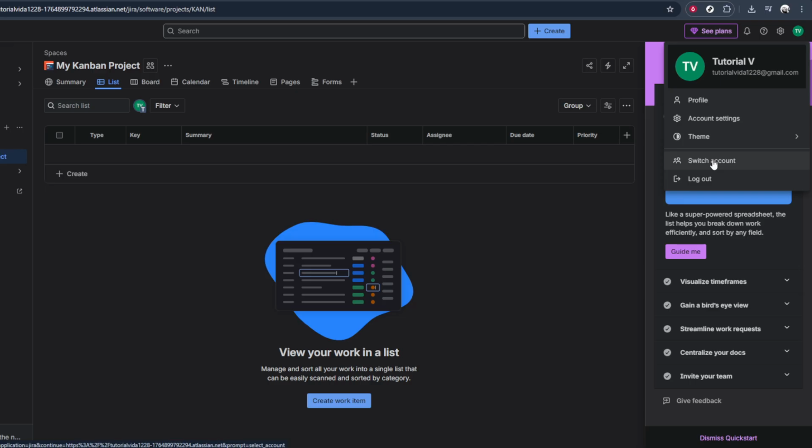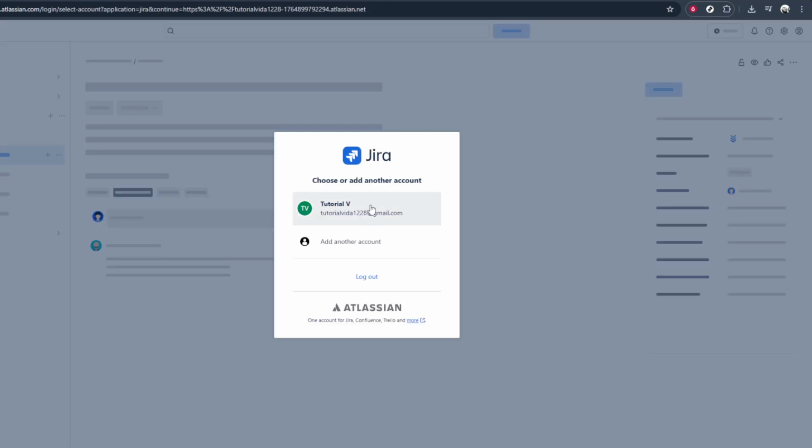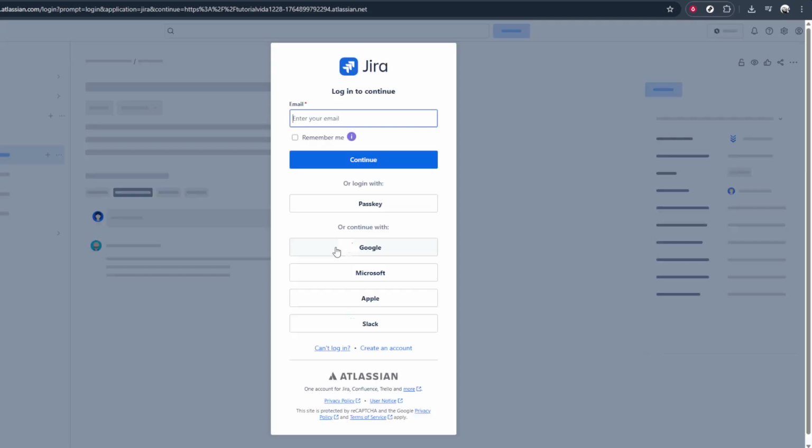When you click this icon, a small menu will drop down. This menu contains options related to your account and profile settings. In this menu, look for the option that says Switch Account. The wording may be slightly different depending on your version, but it will clearly mention switching accounts. Go ahead and click on Switch Account.